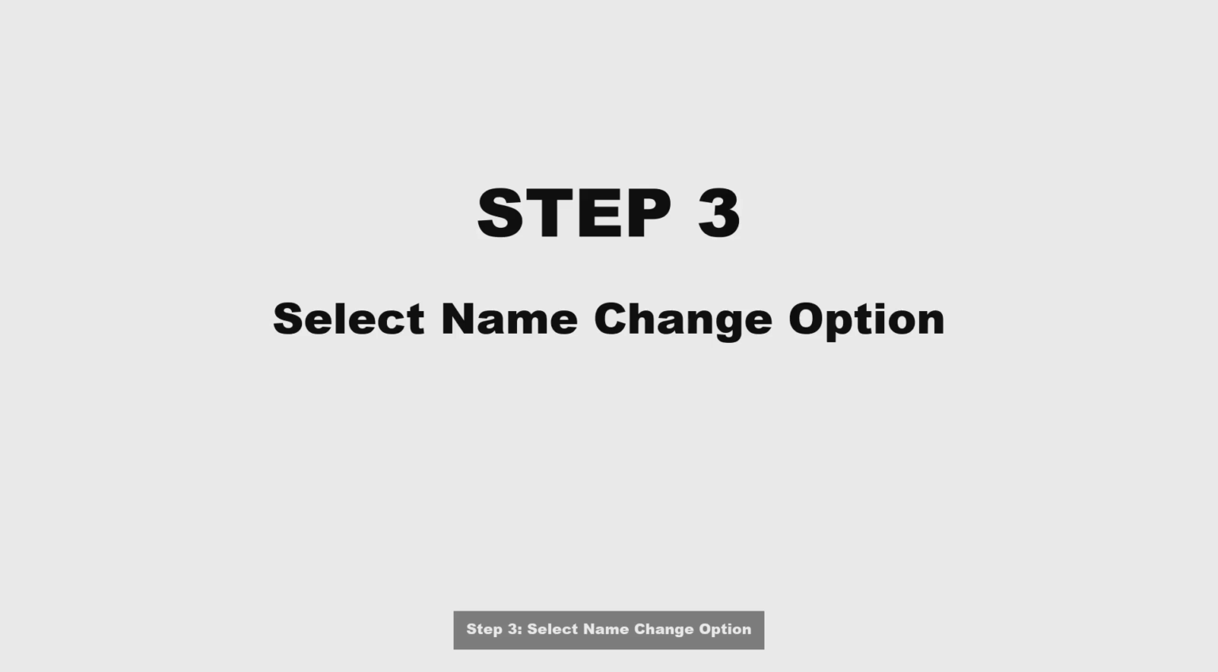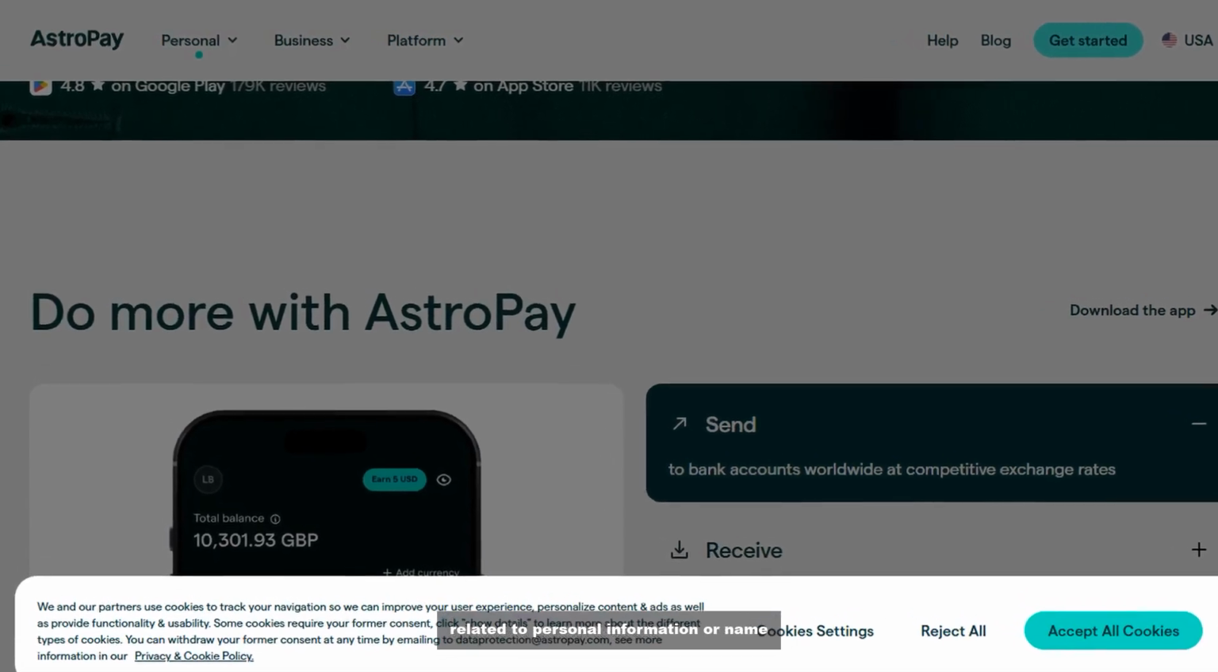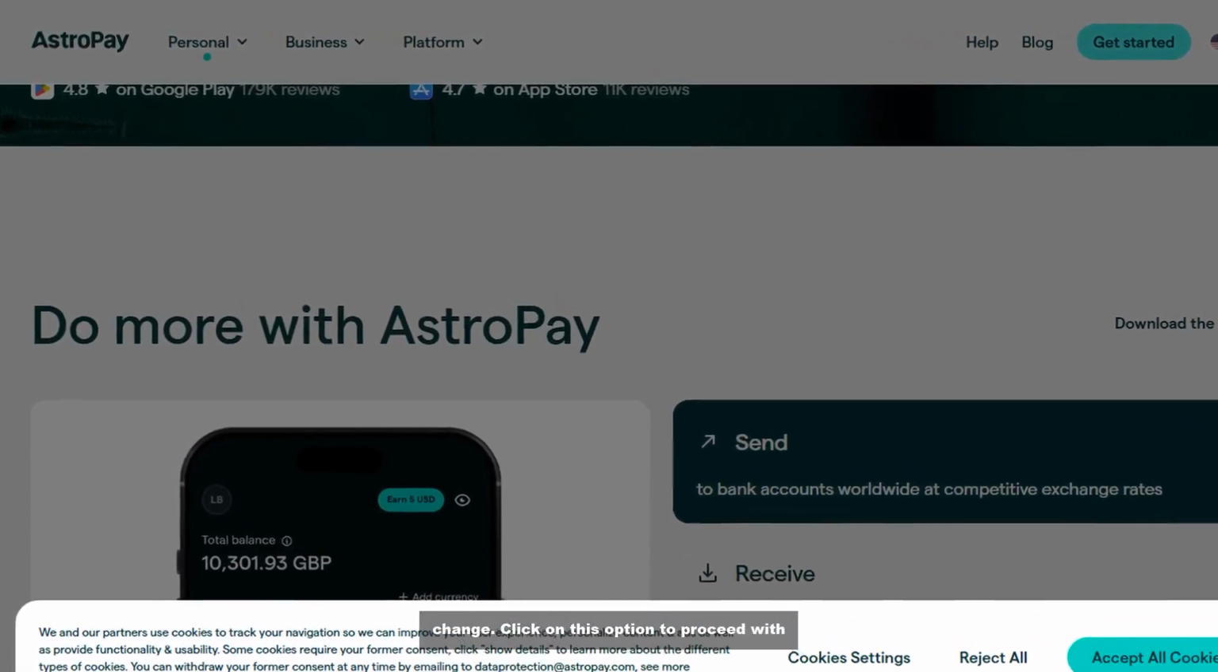Step 3. Select name change option. In the account settings, look for an option related to personal information or name change. Click on this option to proceed with updating your name.